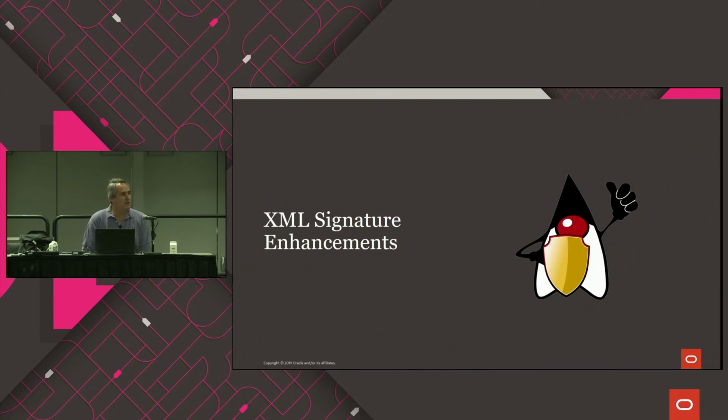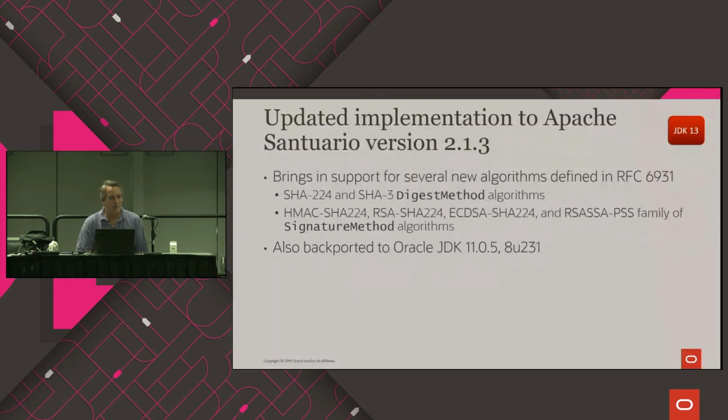So jumping off of TLS now, moving on to XML signatures. The XML signature is just the APIs and implementations for generating and validating XML signatures. So there's one implementation detail to talk about here. We did update the implementation to Apache, and I apologize if I slaughter this name, Santuario.